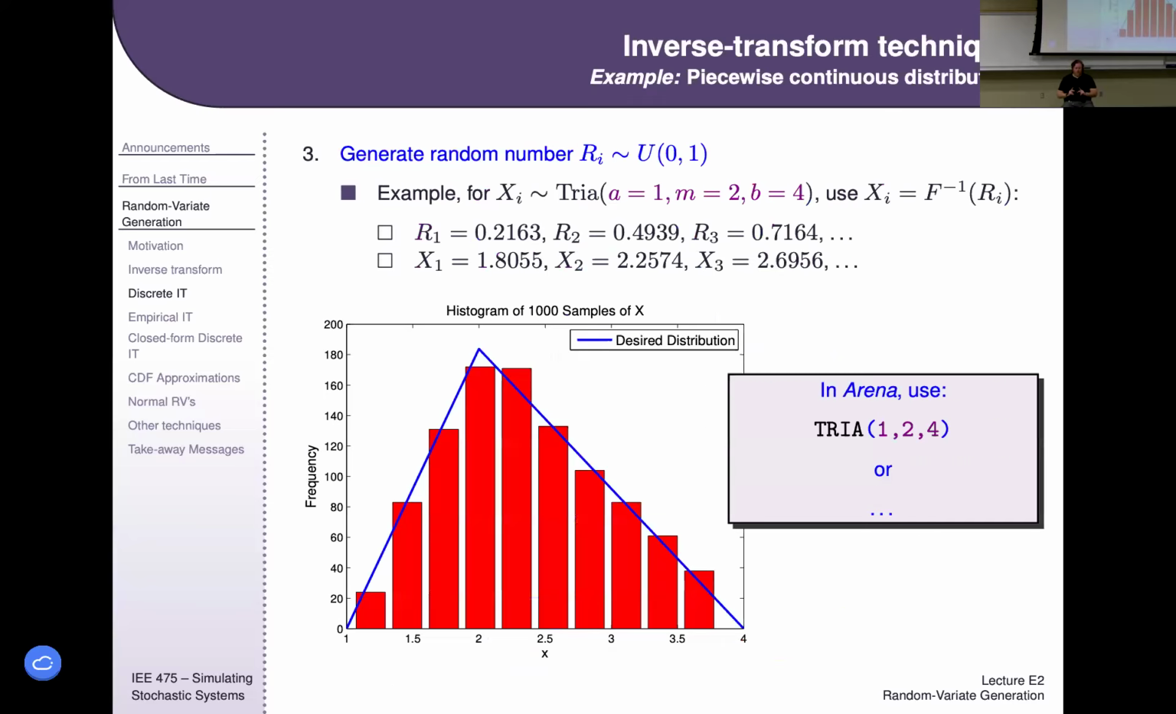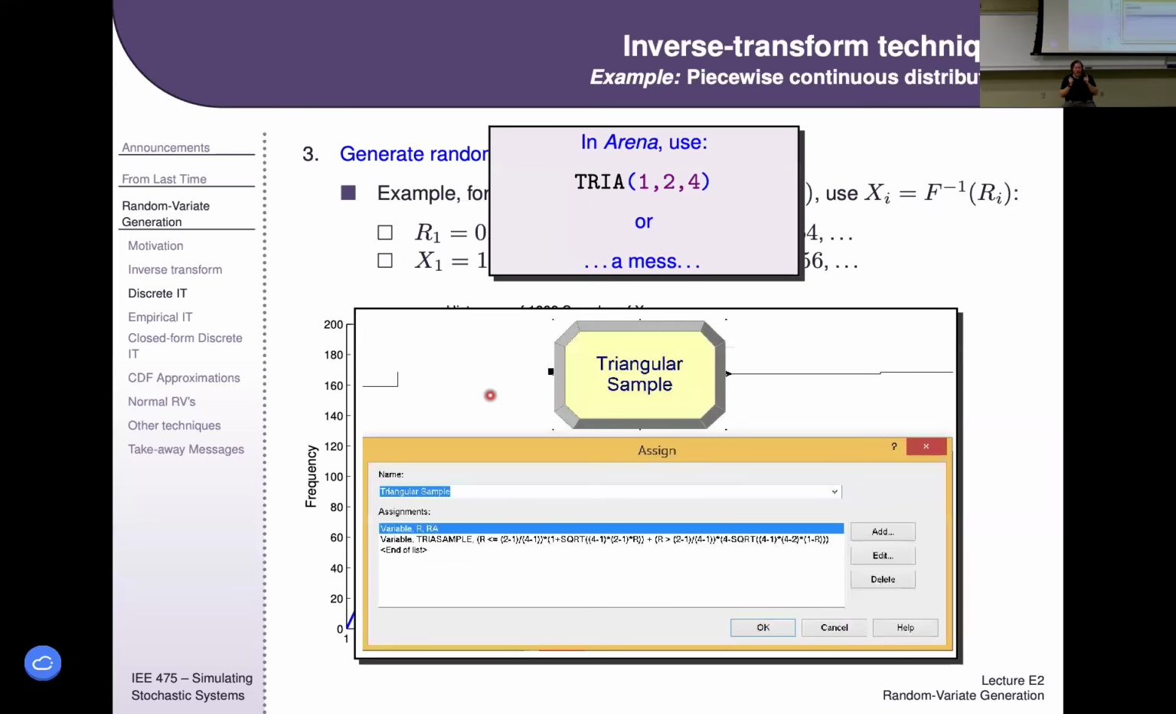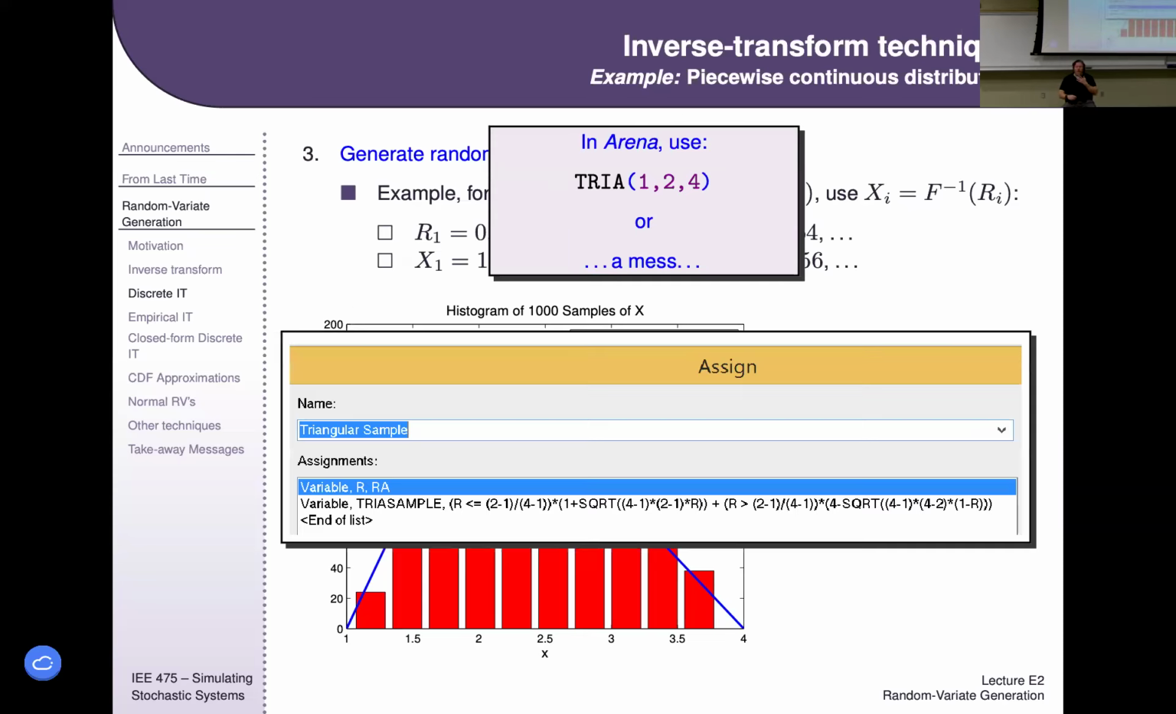Okay. So then I can generate my histogram in the same way. In Arena, there fortunately is a tria function that has the min, the mode, and the max. And it will generate this nicely for you. If there wasn't, you can implement this ugly piecewise inverse CDF, but it really is a mess. So I just put it up here for your curiosity. You can review that separately. But fortunately, they've done it for you, so you can just use tria. But it is possible to implement these ugly things in Arena.